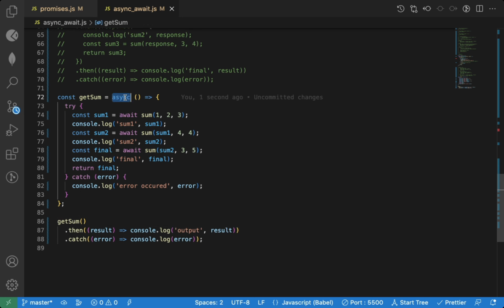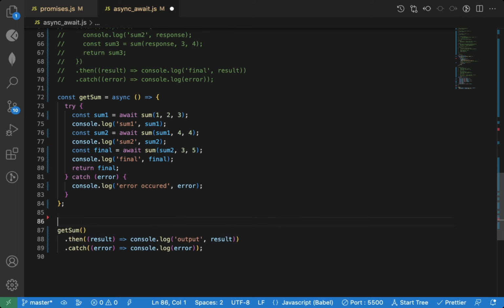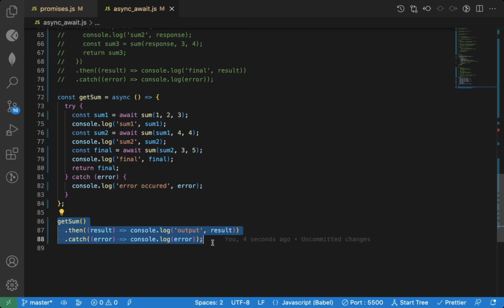So when you declare a function as async, it returns a promise, so you can again use dot then and dot catch. If you don't want to use dot then dot catch, you can again declare that as a function, but just to get that data, declare as function. To avoid that, what you can do is use an immediately invoked function expression. So this is known as immediately invoked function expression.